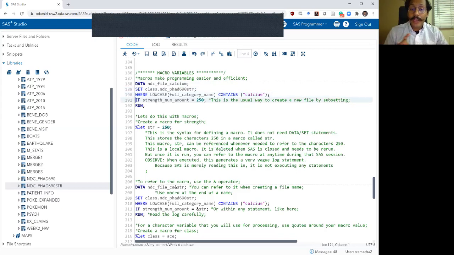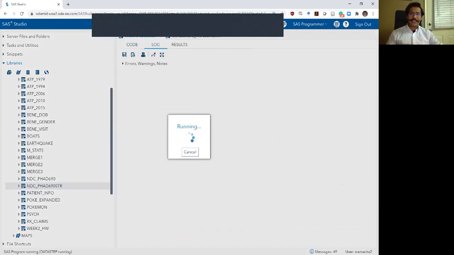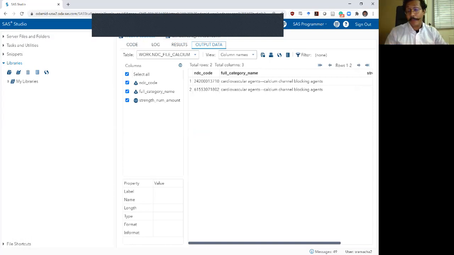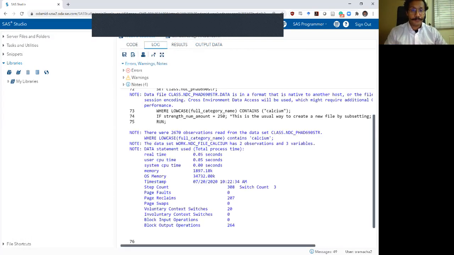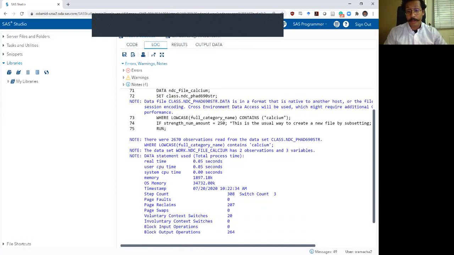I've also added one other subsetting statement, an if statement. In the if statement, the condition I've listed is if strength_num_amount equals 250. This means when the strength variable is equal to 250, only those rows will be added to my final data set. Every other row gets automatically deleted from my file. This syntax and this form of data step we've seen before, so this should not be new for you at all. Hopefully by now you're comfortable writing data steps like that.